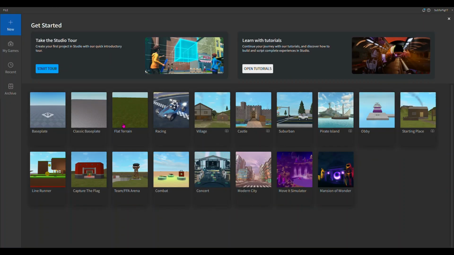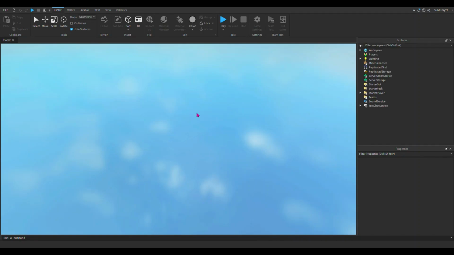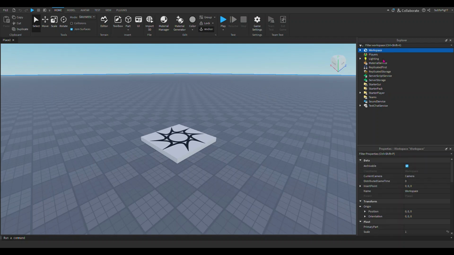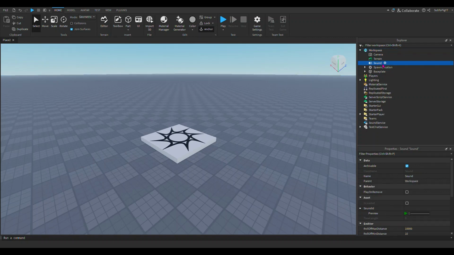We're going to start off by opening up a new base plate. And before we can start scripting, we need the actual sound. So go into the workspace and add in a sound. Add in the sound, and here we have our sound. But if you go into the Properties tab and click Preview, it's not playing. That's because we haven't actually pasted in our sound ID yet.